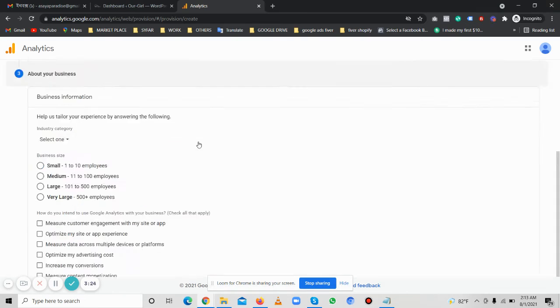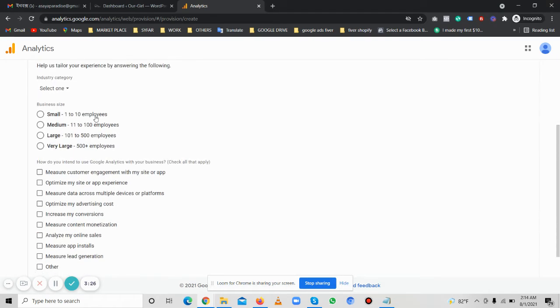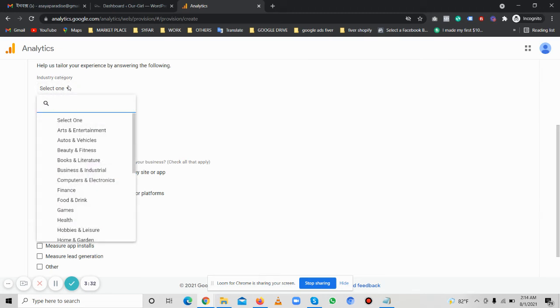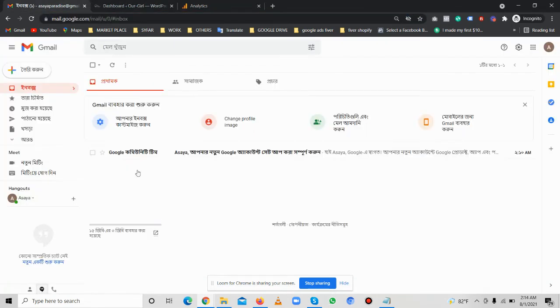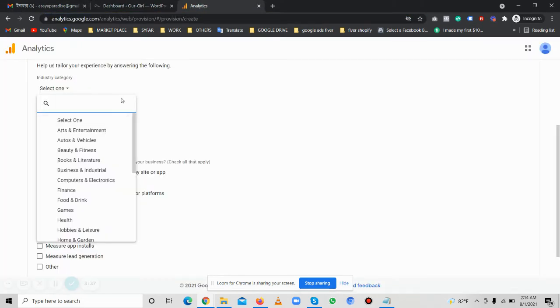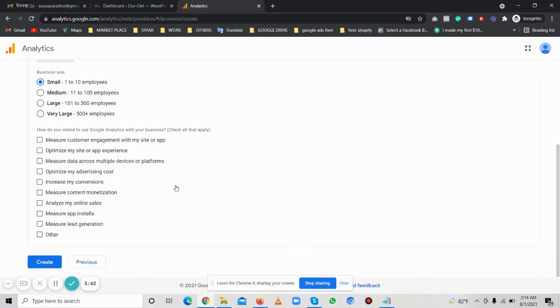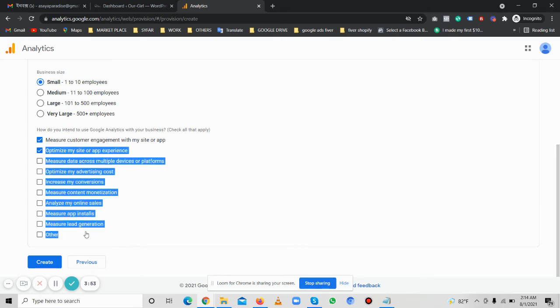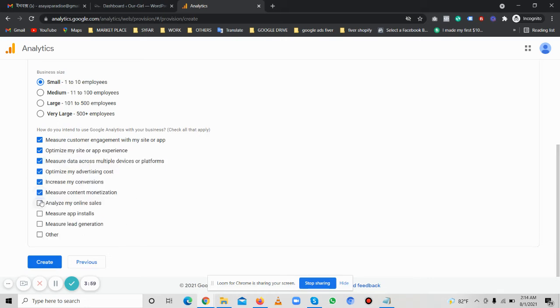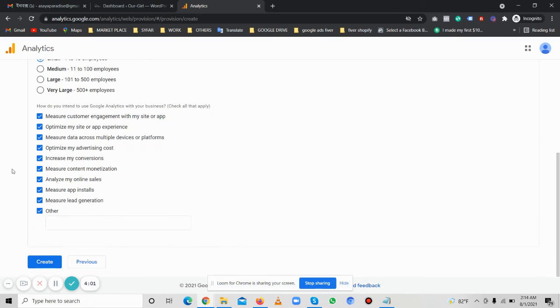and then do next. And what is your business size? It's a small size. And what's your industry category? It's an e-commerce website. That's why it will be shopping. Yes, shopping. And what would I like to measure, right? You can select all the things, or you can select these two things only. It's totally up to you. If you read all the points, you will understand what they are trying to tell us. So I will select all the points, then create.